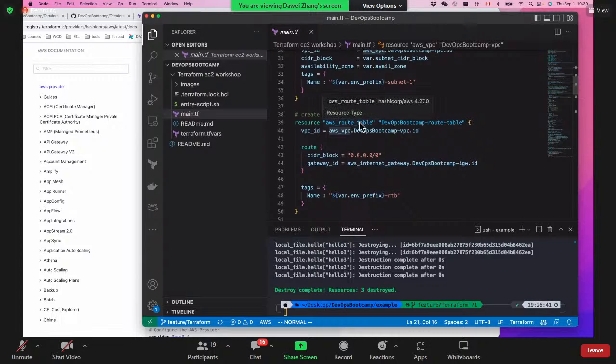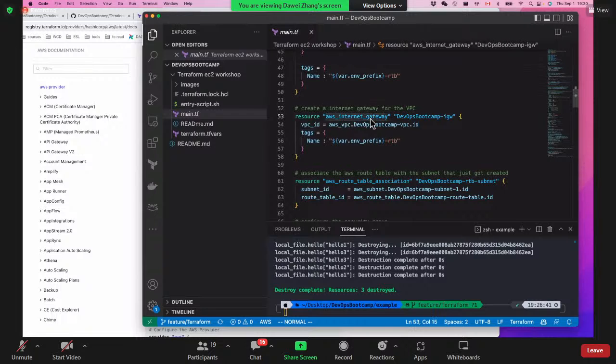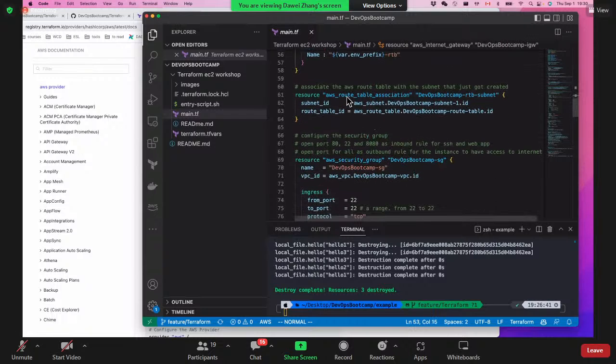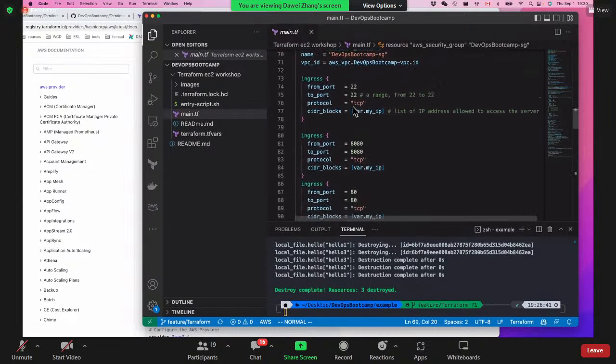Use AWS route table to create a route table. The route and tags are the arguments inside this resource type. Create another internet gateway, create a route table association, create a security group.